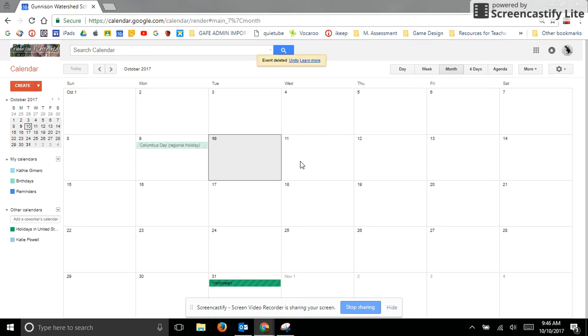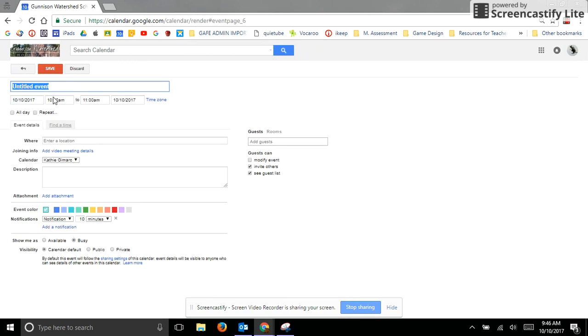The third way, and the way that you'll probably want to put most of your items on, especially if you're going to be using resources, is to hit the create button right here. So you've got lots of options. The first thing you need to do is title your event. If you're going to check out a resource, you'll need to make sure that you put in your name here. But let's just call this event class.